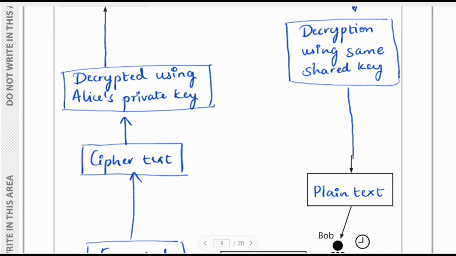Even if your diagram is not perfect, as long as arrows and labels make sense, examiners must award marks. For example, if you forget to draw the boxes but write public key used to encrypt, you get the marks. If you label Bob decrypts using the same key, marks are still awarded.